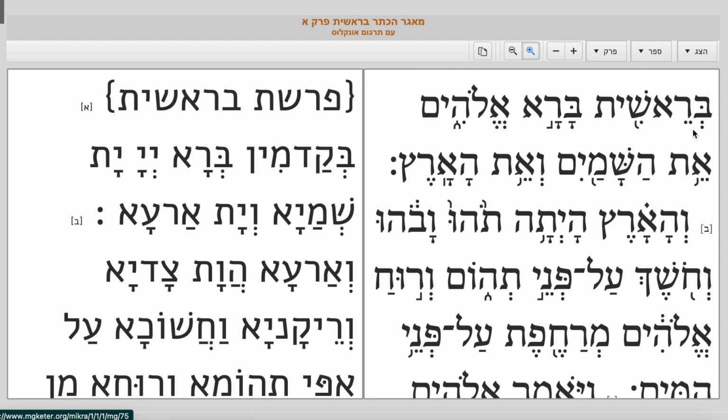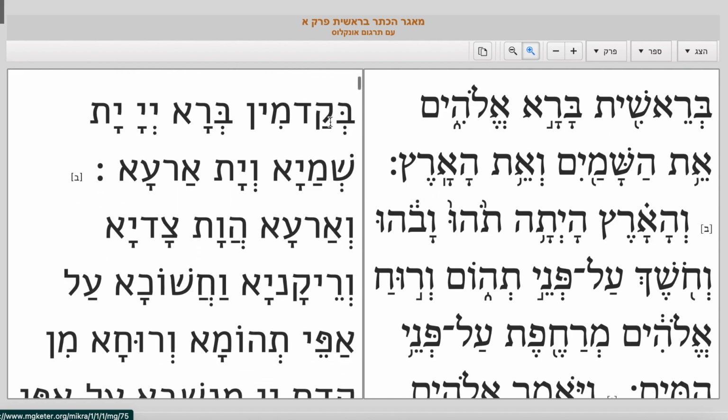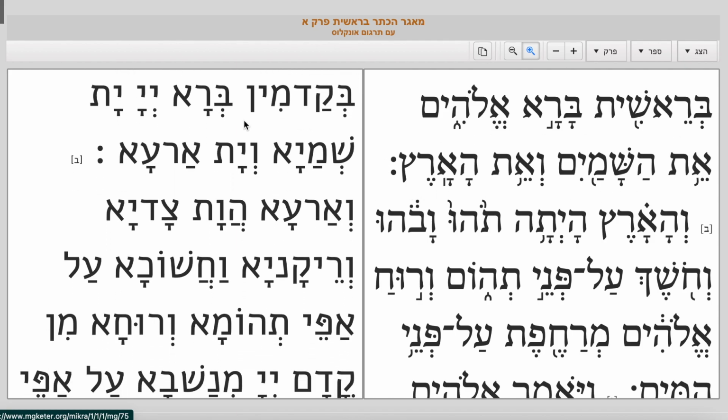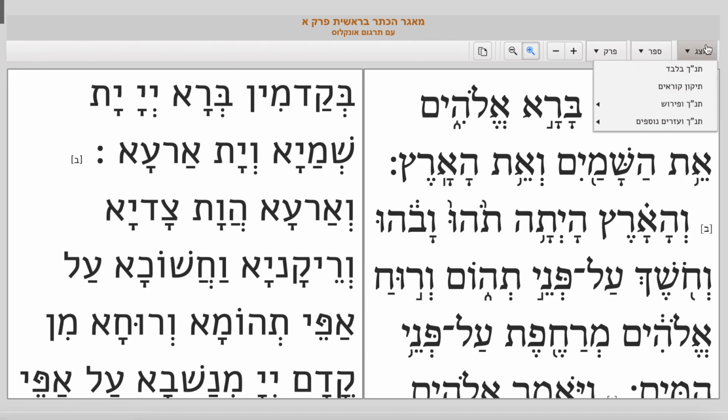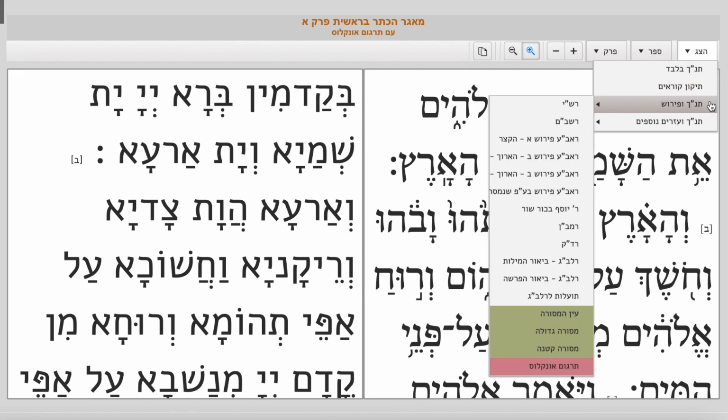So we get in the Hebrew, Bereshit bara Elohim et hashmaim ve'et haaretz, and here is Targum Onkelos, Bekadmin bara Adonai, Yat Shmaya v'yat hara. And so there it is. Now, the cool thing about Miqrot Gedolot HaKetter is that you can have the Tanakh alone, the biblical text alone, but here you can get the various interpretations.